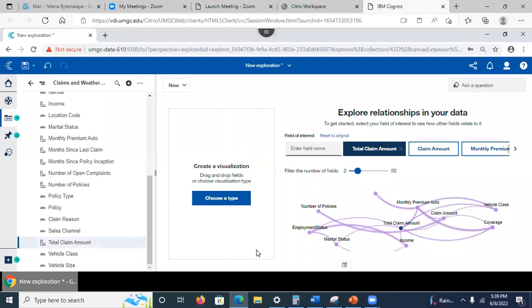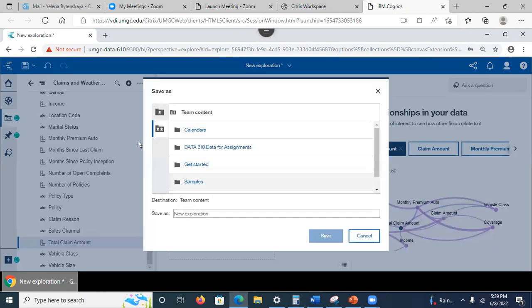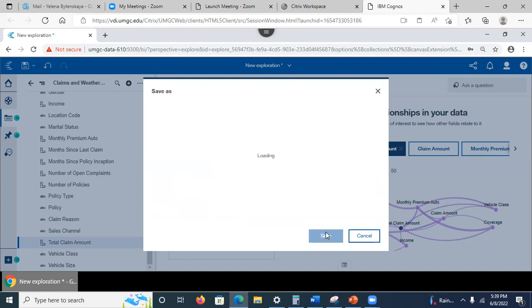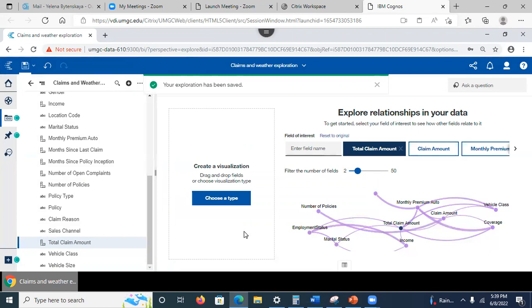Now, is my work saved? No. What happens if this file gets closed somehow? That's it. I'm going to lose my work, right? So what you need to do is this. You click on a floppy disk, then you go here in your content, and I'm going to say something like claims and weather exploration. This part especially, you will need to watch more than once because I'm going to show you a lot of stuff here. Some of it will get lost, but no worries.